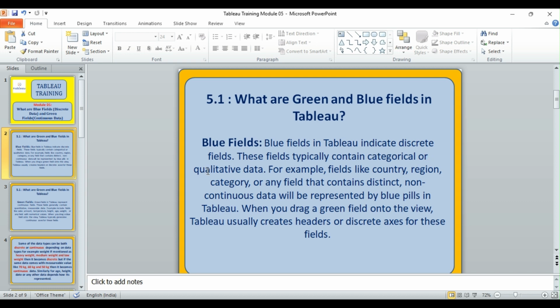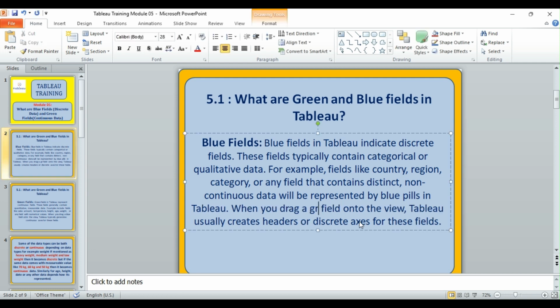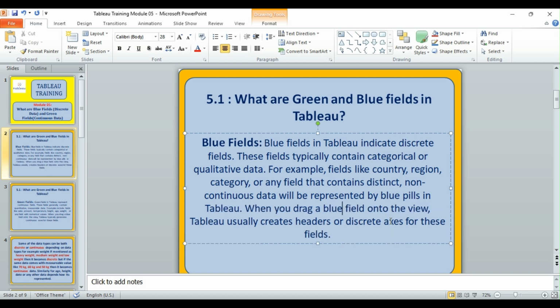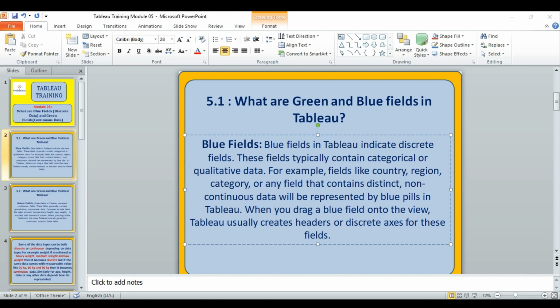For example, fields like country, region, category, or any field that contains distinct and non-continuous data will be represented by blue fields in Tableau. When you drag a blue field onto a view, Tableau usually creates a header or discrete axis for these fields. So let me just check how we'll get these. These are your discrete data. If I take this here, you can see it is blue in color, right? This is qualitative data, discrete data, categorical data.